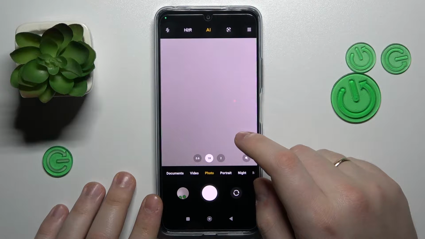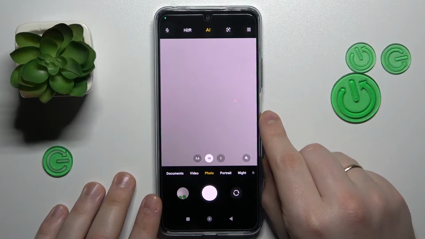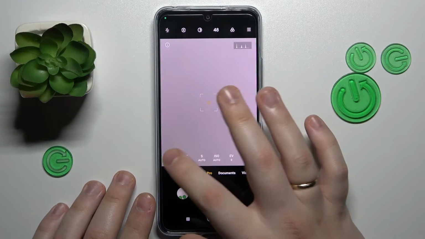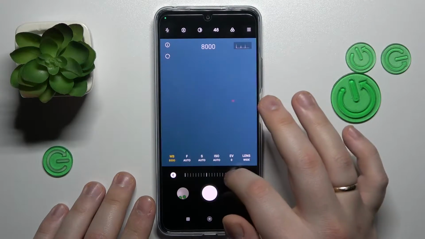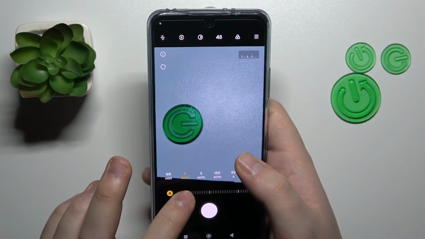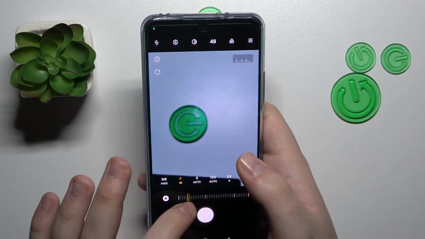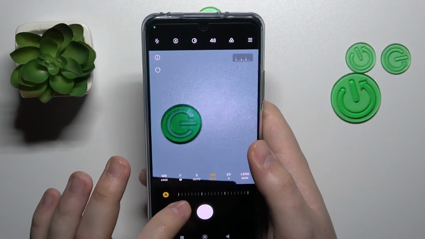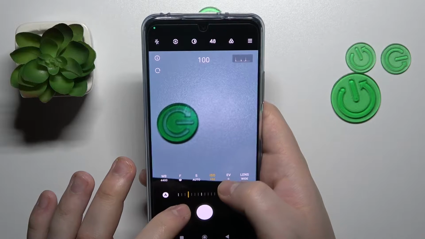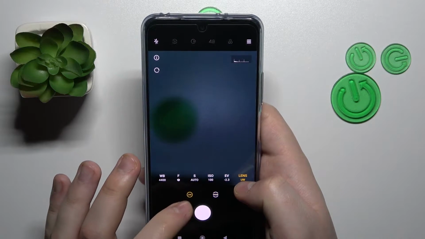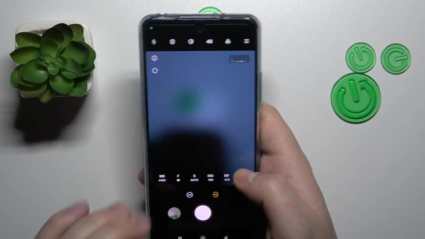So to begin with, I'm going to demonstrate how you can gain more manual control over the pictures that you will shoot. That's very easily achievable by entering the Pro mode in the camera, which allows you to manually set the value for the white balance parameter, manually set the focus distance, the shutter speed, the ISO value, the exposure value, and switch from wide lens to ultra wide lens.